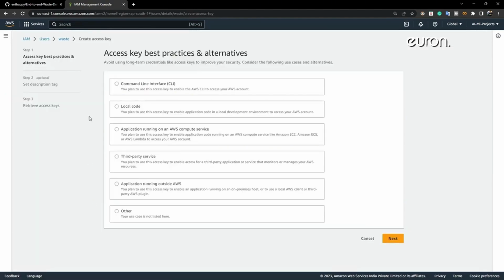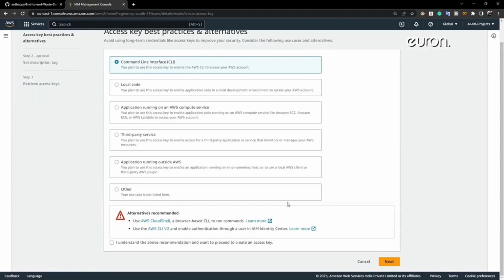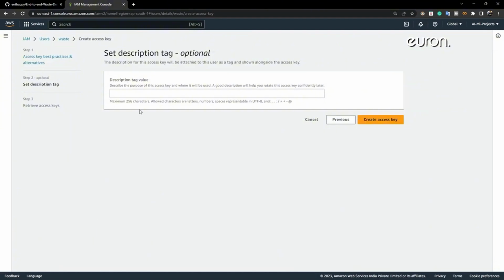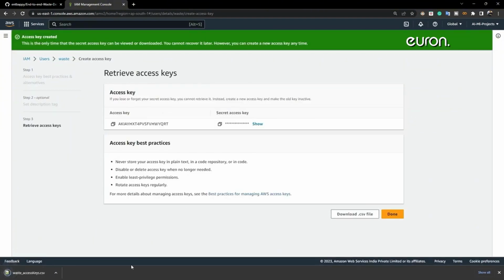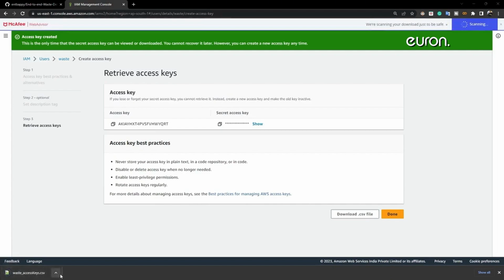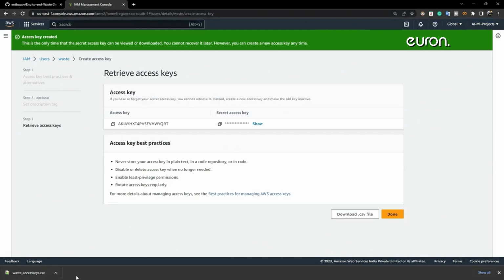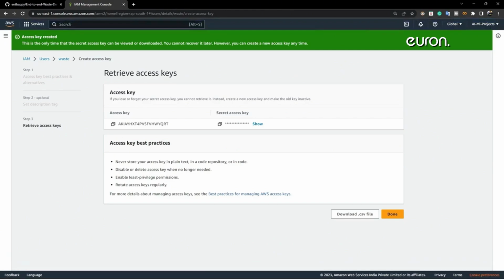I'll click on access keys and select the command line interface, CLI. I will click on I understand the above recommendation and click on next. Now create access keys, and now you can download a CSV file. Just keep this CSV file so that we can use it later, because this CSV file is needed. So I'll remove it.